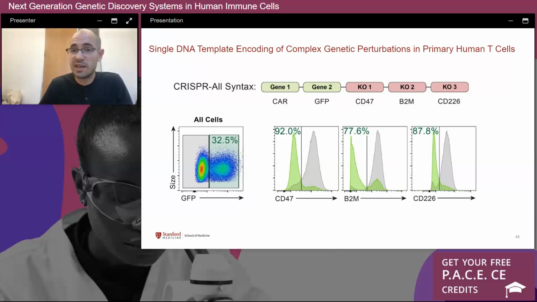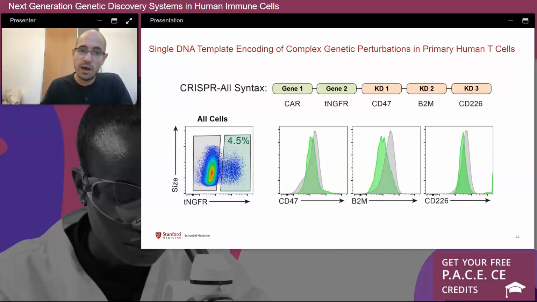We can see that we have efficient knockout of all 3 of the encoded genes. And then just to reiterate, right after this, there's a barcode that tells you exactly what manipulations happened, even though these knockouts are happening at multiple distinct sites in the genome.